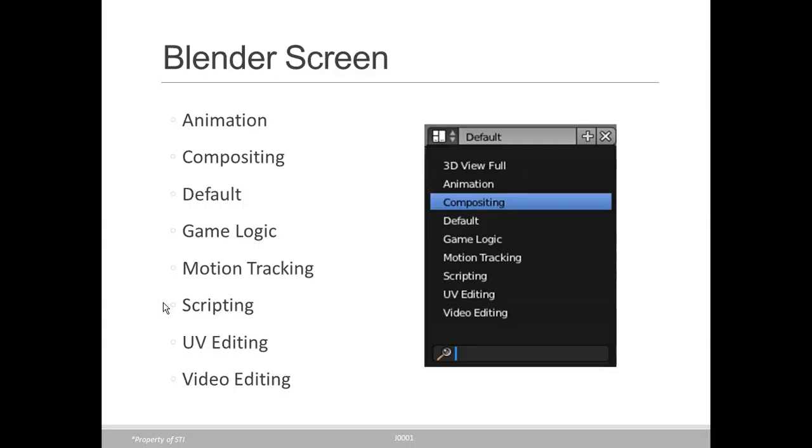So next one is compositing. Compositing combines different parts of a scene like actors, background, special effects, and filters them. Default is used by Blender for new files. So it is useful for modeling new objects.